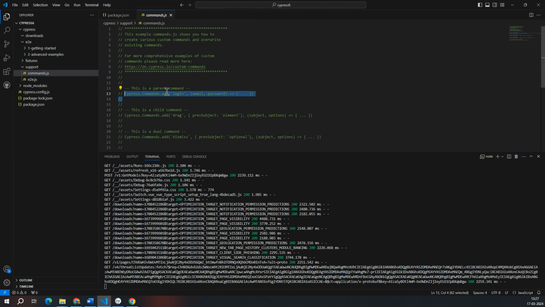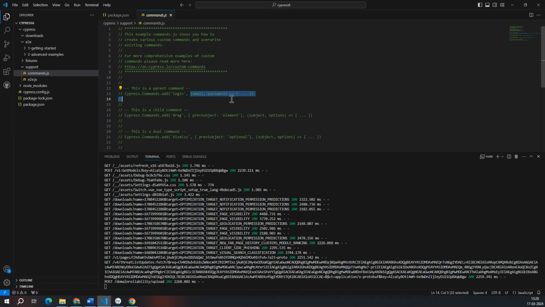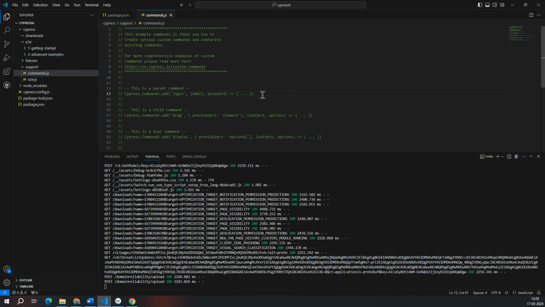With Cypress.Commands.add, you can define login, and inside the callback you give whatever logic is there. Then you can simply call it as the cy.login method. No need to repeat the login steps again. Login is the command name, and you simply type cy.login and you will be able to call it in your test. So this is all about commands.js.